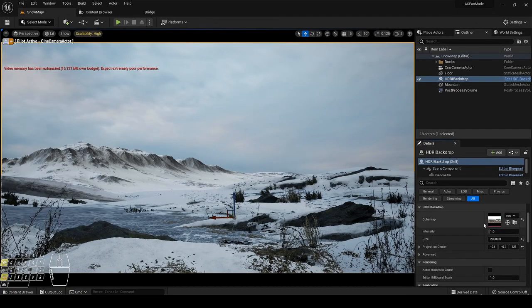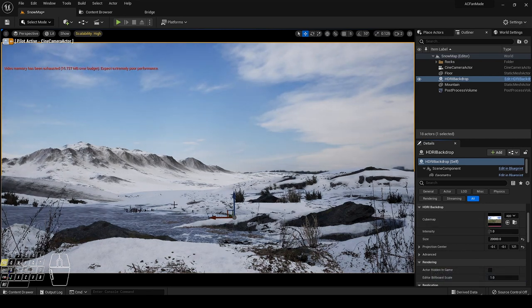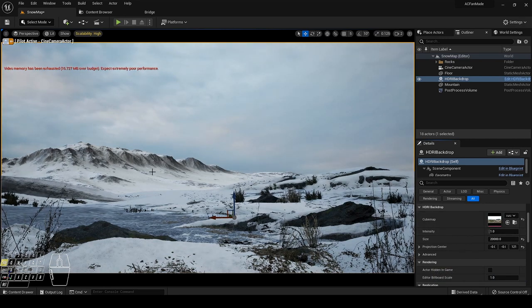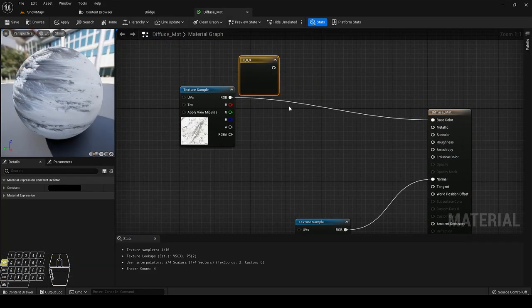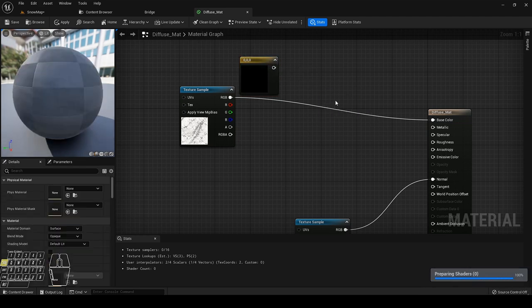I am using a different texture for the sky to give it a beautiful bluish evening look. I downloaded this from Polyhaven for free. There are a lot of them you can download for free. Let's insert it. I just noticed that the mountain color is not matching with the foreground, so let's fix it first.